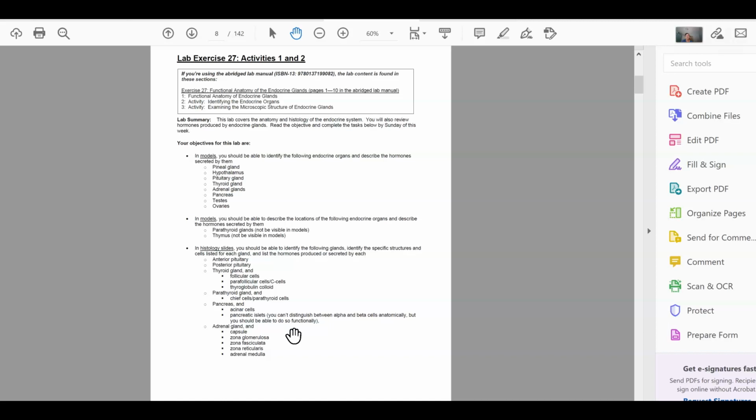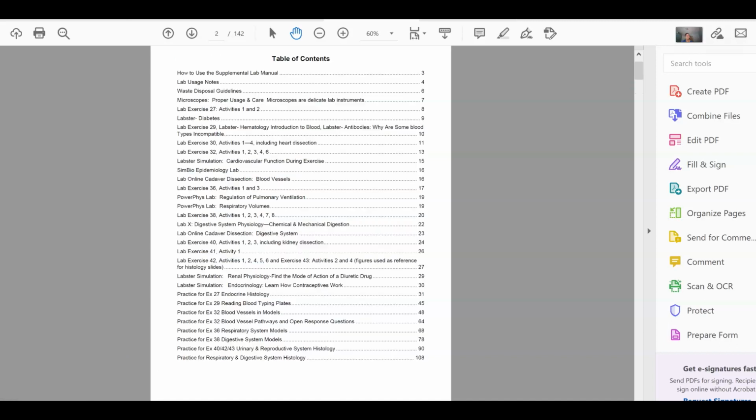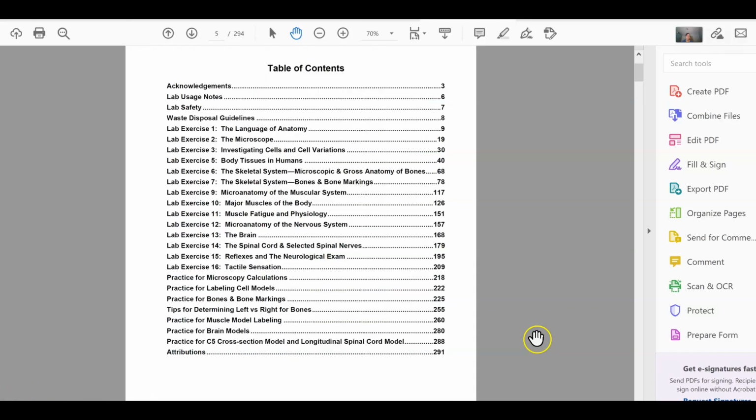The other thing that we have for both A&P 1 and 2 are several practice resources. For A&P 2, they are listed here. They're at the end of the electronic version of the supplemental lab manual. And for A&P 1, they are listed here and at the end of the lab manual itself. There are also for each lab additional websites and resources listed to help you study and practice the material, because repetition is the key, and you will carry the information from A&P 1 to A&P 2. So learn for a lifetime.